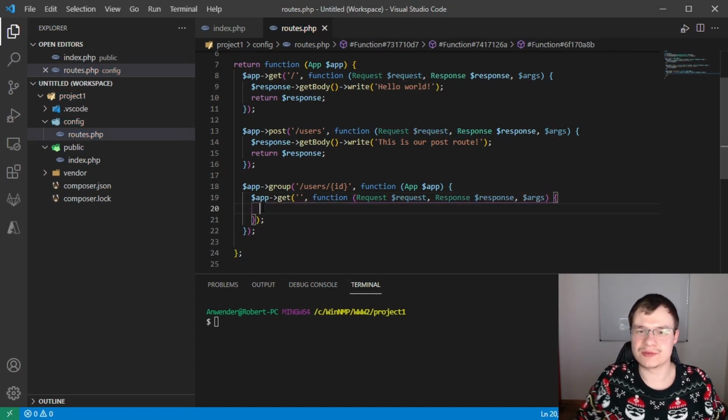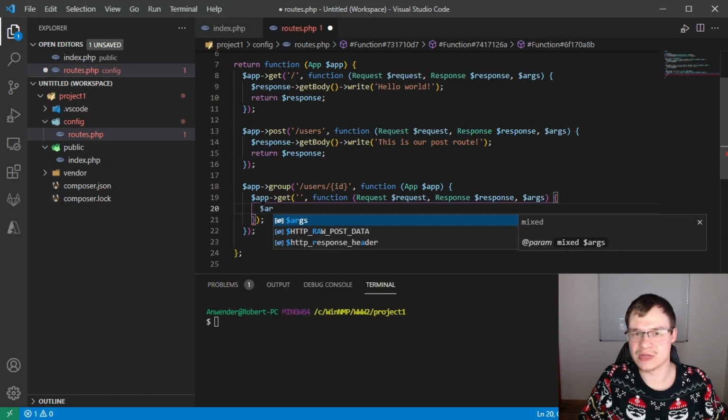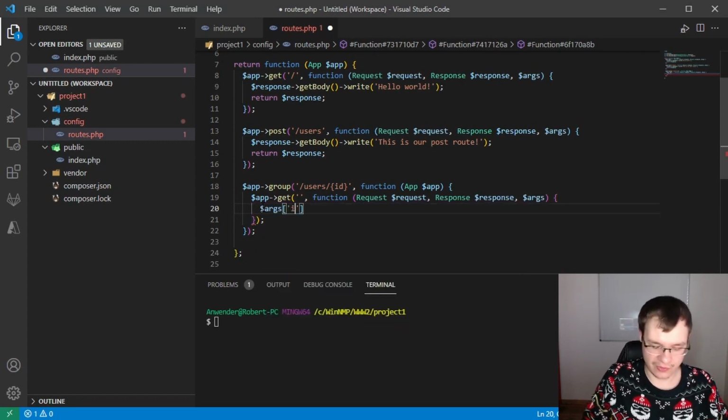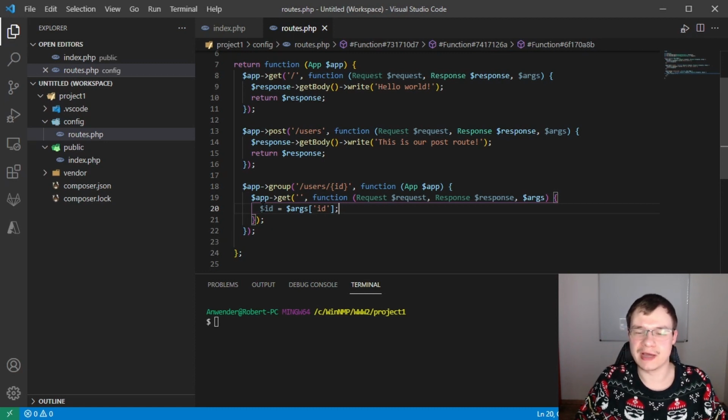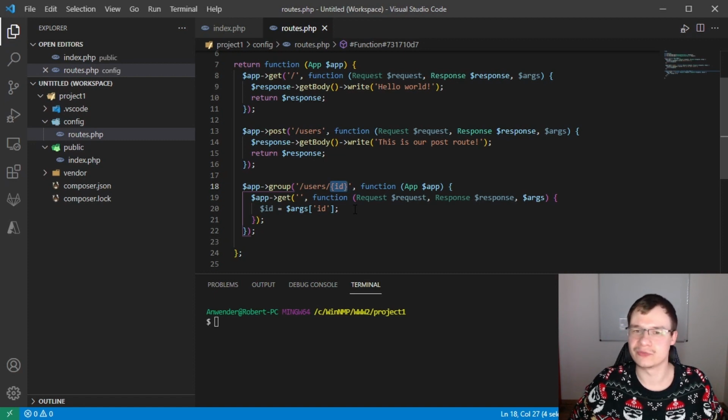To access this ID from the args associative array, we can just go as usual and say like ID equals args and then choosing ID as the key. Sure, you can run into a few problems, like if there's a name specified instead of an actual integer or a number, and another problem could be that this ID isn't even specified. So this depends on how you wrote this expression over here. So I can show you another way of guaranteeing that this is actually a number.